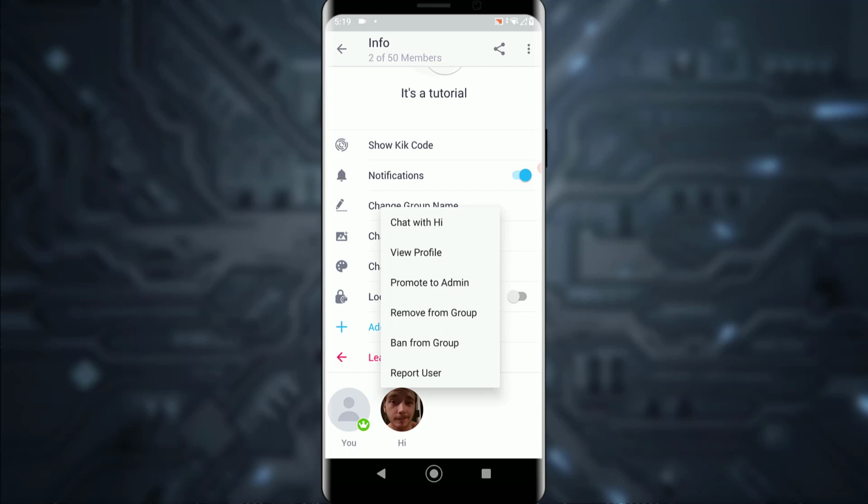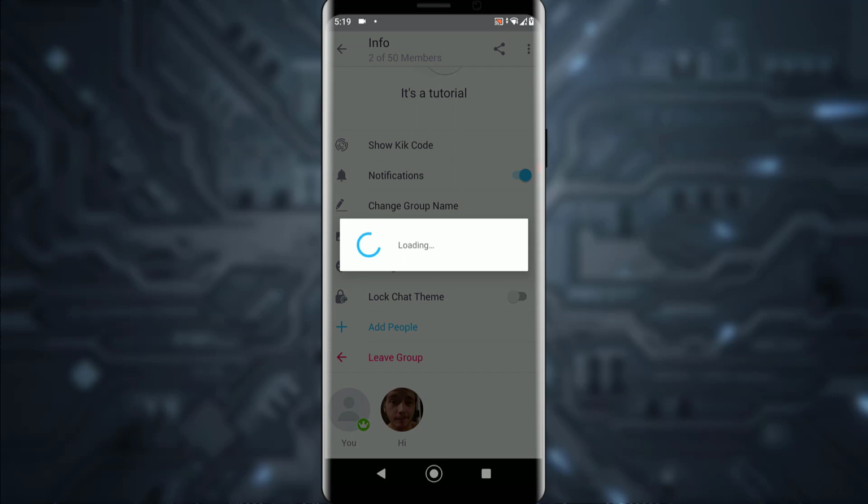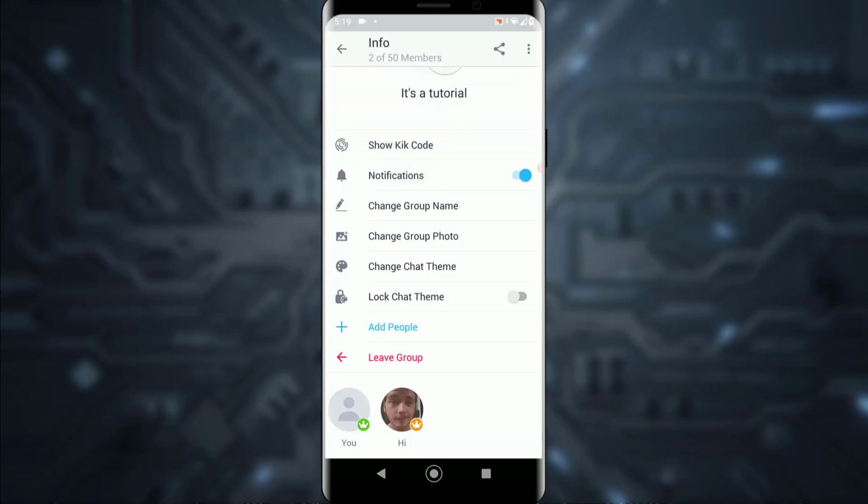And once you have done that, as you can see, there is a button called promote to admin, which is basically a group owner role. So simply tap on promote to admin and tap on the promote button, and as you can see, they are going to be the owner of the group as well.